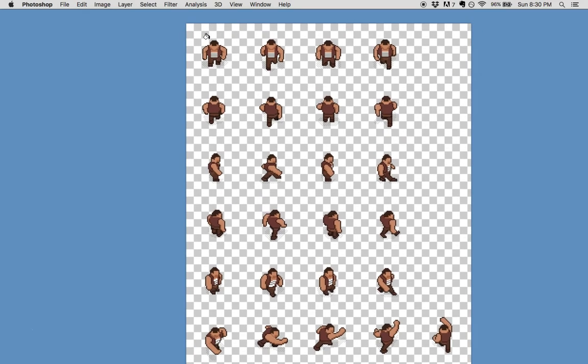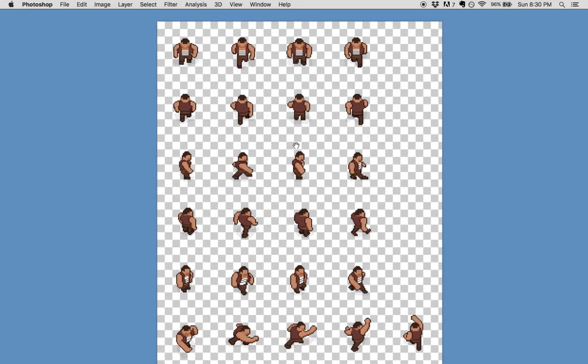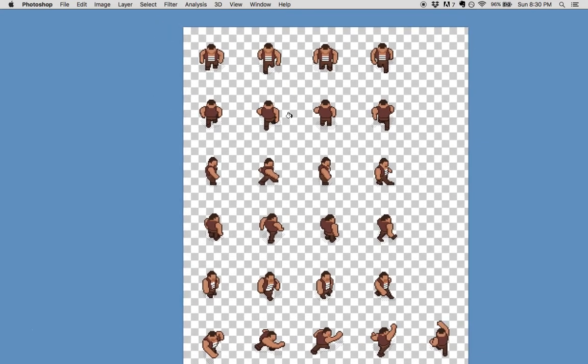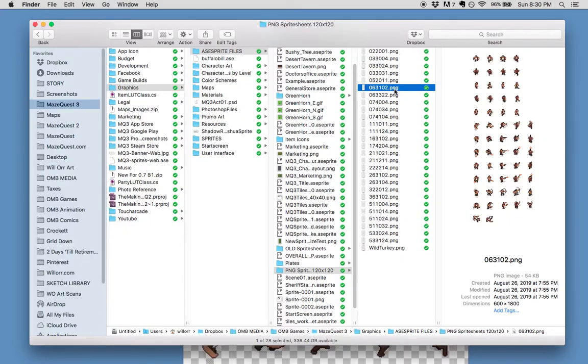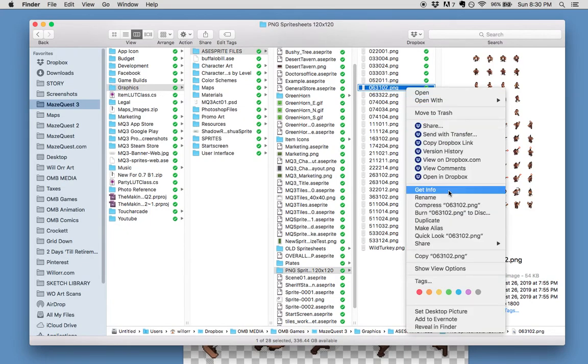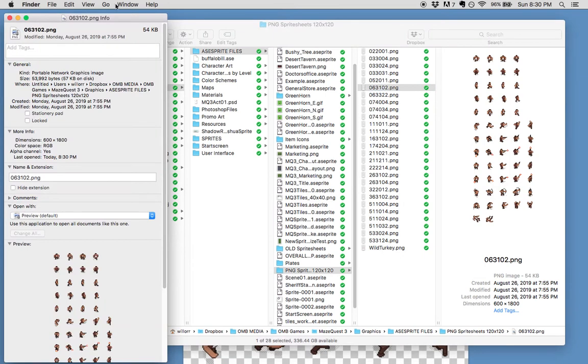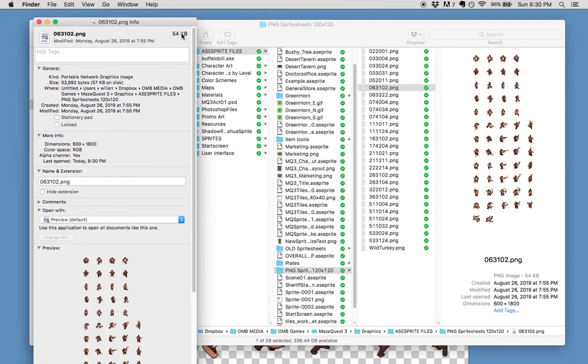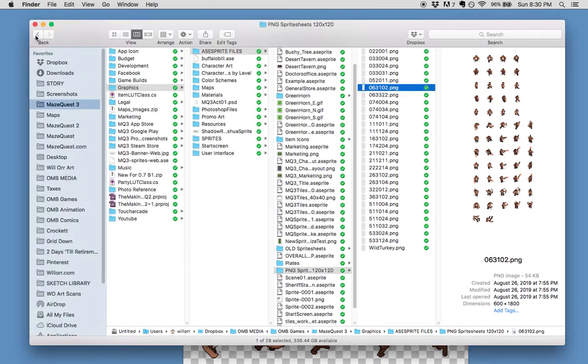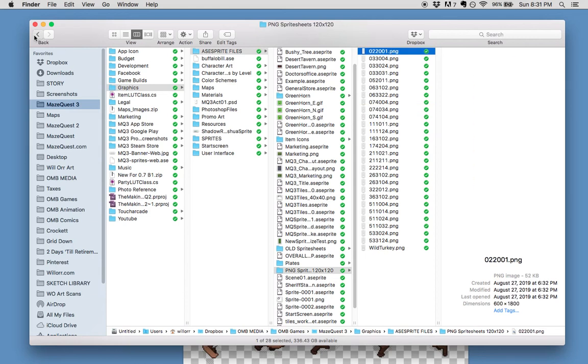Initially, when we were designing the sprite sheets for MazeQuest 3, I was assuming that the file size I was getting through the operating system, so that's 54 kilobytes, which is not a whole lot. 54 kilobytes is like nothing. So I was assuming that that's all the device would read, and that's all I was putting on the device.